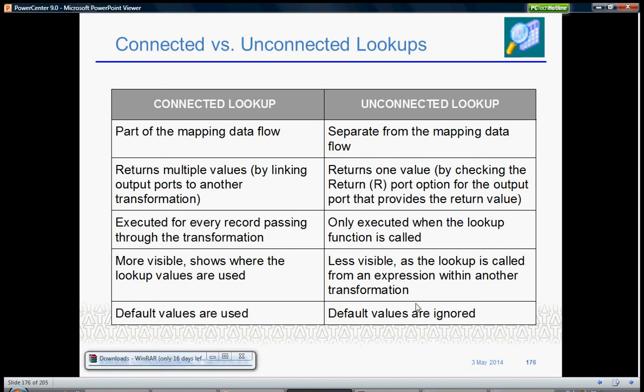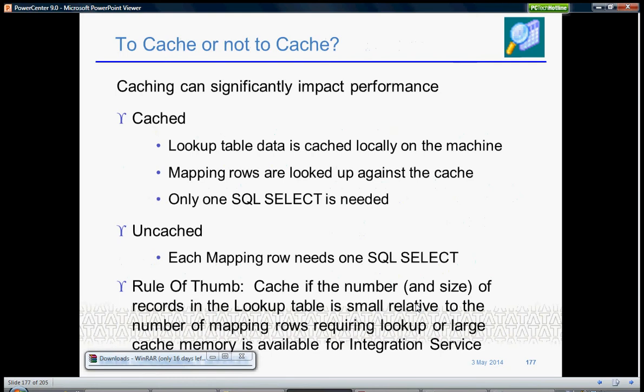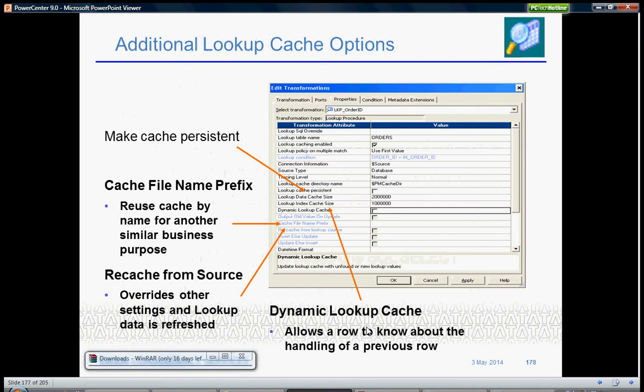Cache or no cache basically depends on the data size. If the data size is very small, you can use a cache. If the database that you're trying to look up is very huge, you don't use a cache. So as the rule of thumb, you use a cache if the number and size of records is very small.